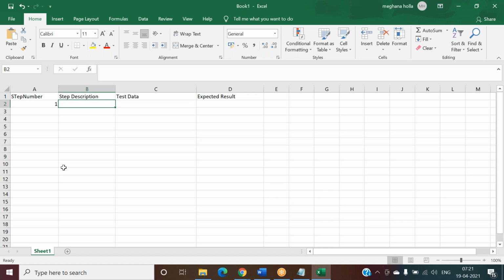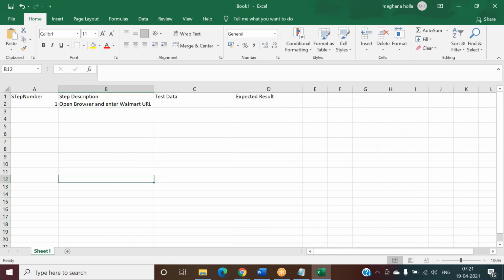So the first step I have to do is to open browser and enter Walmart URL. This is the first step I need to do. Now for this particular step, if there is any test data that should be entered, that you will give in column C.